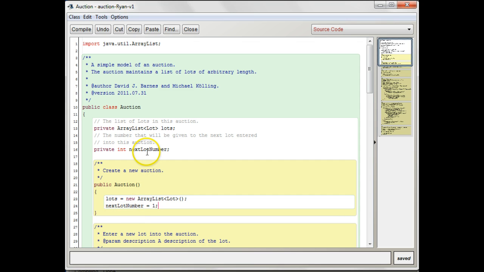So a field is a variable. It's also called an instance variable, because its value can be viewed by an instance of this class, a particular object. So once you create a particular auction object, any of these methods can access this value here. So a field is declared like this.